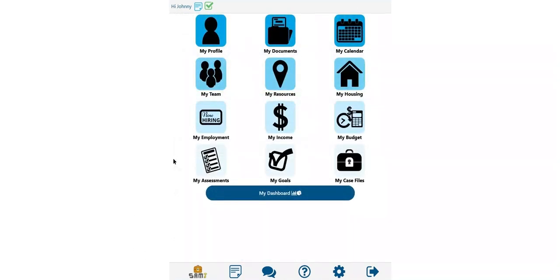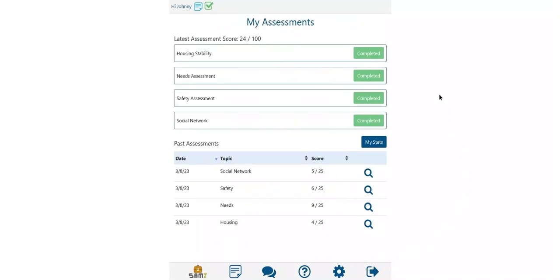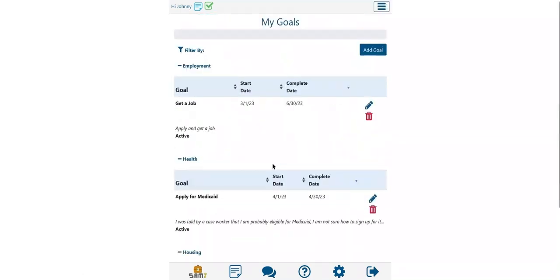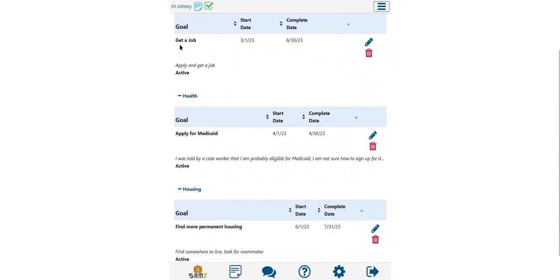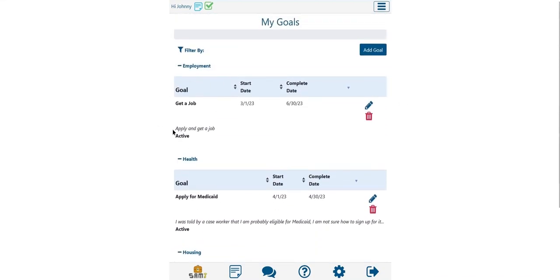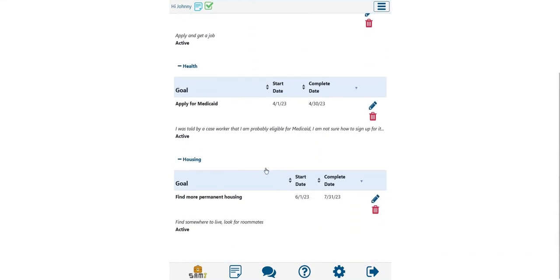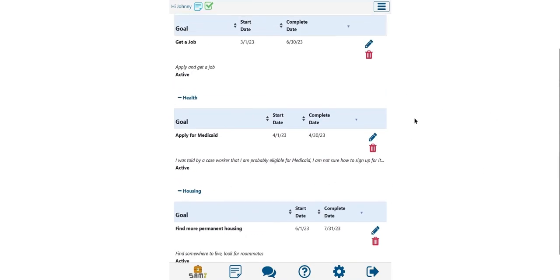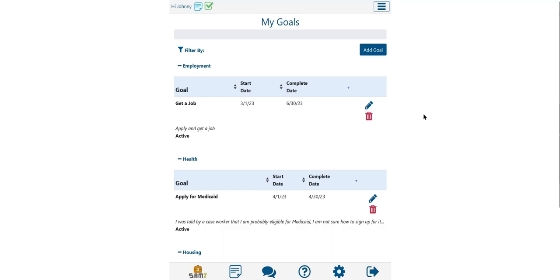In the assessment section, they can take any of the four assessments we have in SAMi. These assessments are designed to give people an idea of what they should look to improve or to start a conversation with their case manager. My Goals is where clients can list their goals. Johnny is currently looking to accomplish three goals right now. He wants to find a job, find more permanent housing, and his case manager suggested that he apply for Medicaid, so together they added that to his goals.